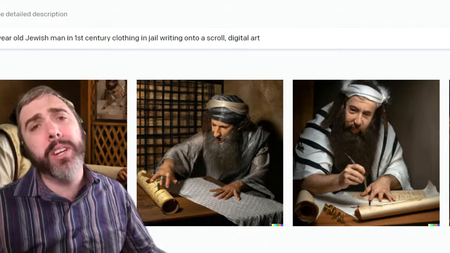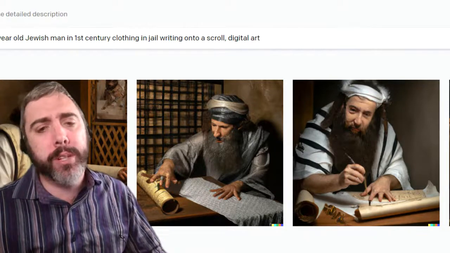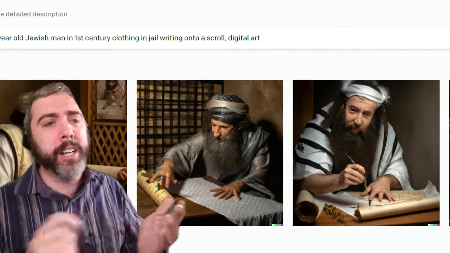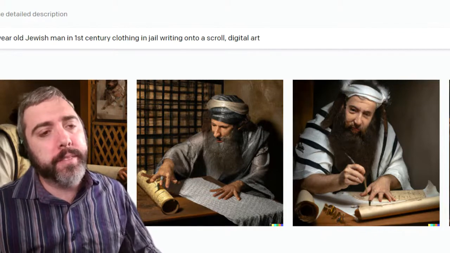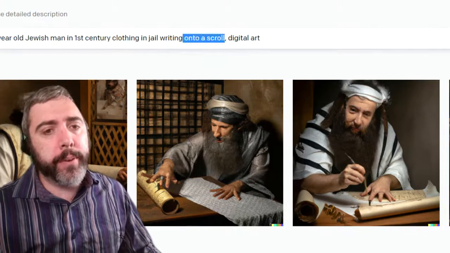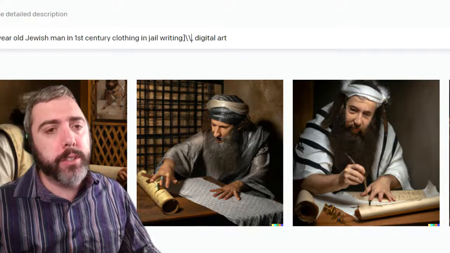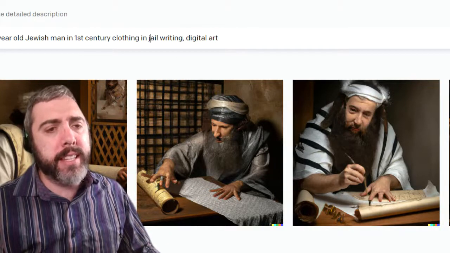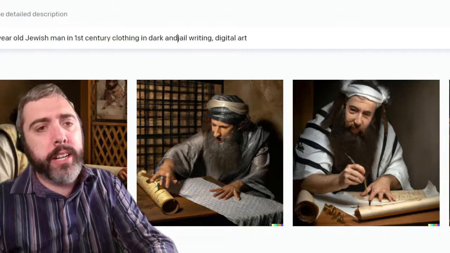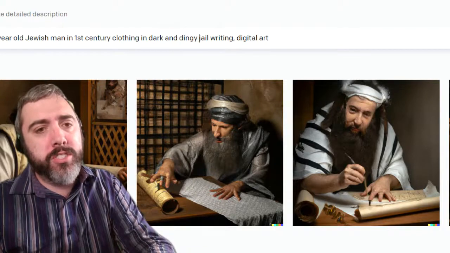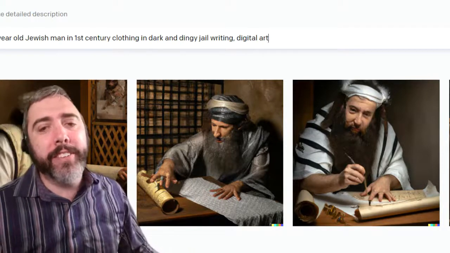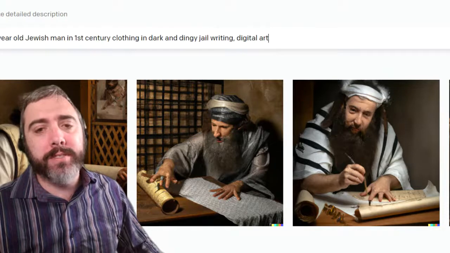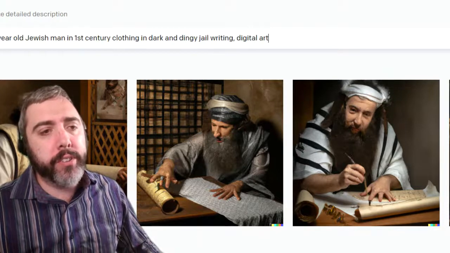And also, I really don't know what he would have had access to. I just put a scroll because I didn't want him writing in a book. Maybe if I just say writing, I'm curious what he would do. And let me say that it's a dark and dingy jail. I'm looking, it's looking a little bit like a Motel 6 or something.